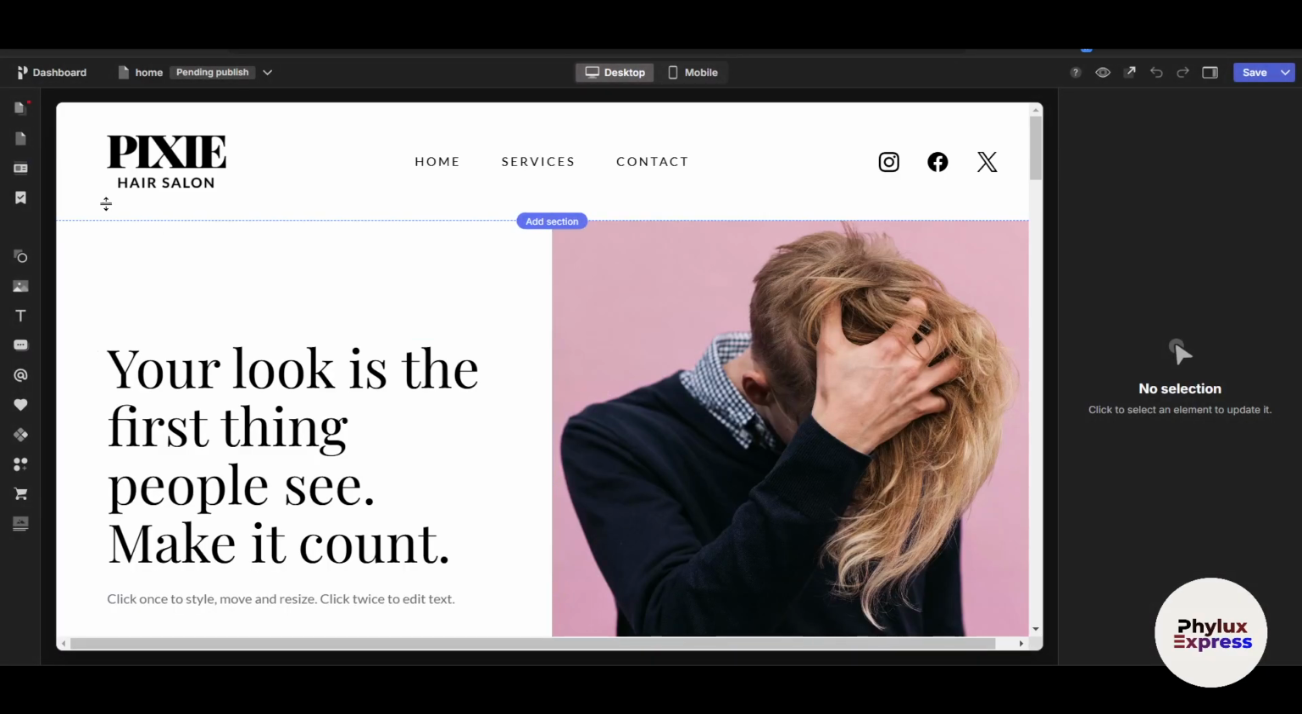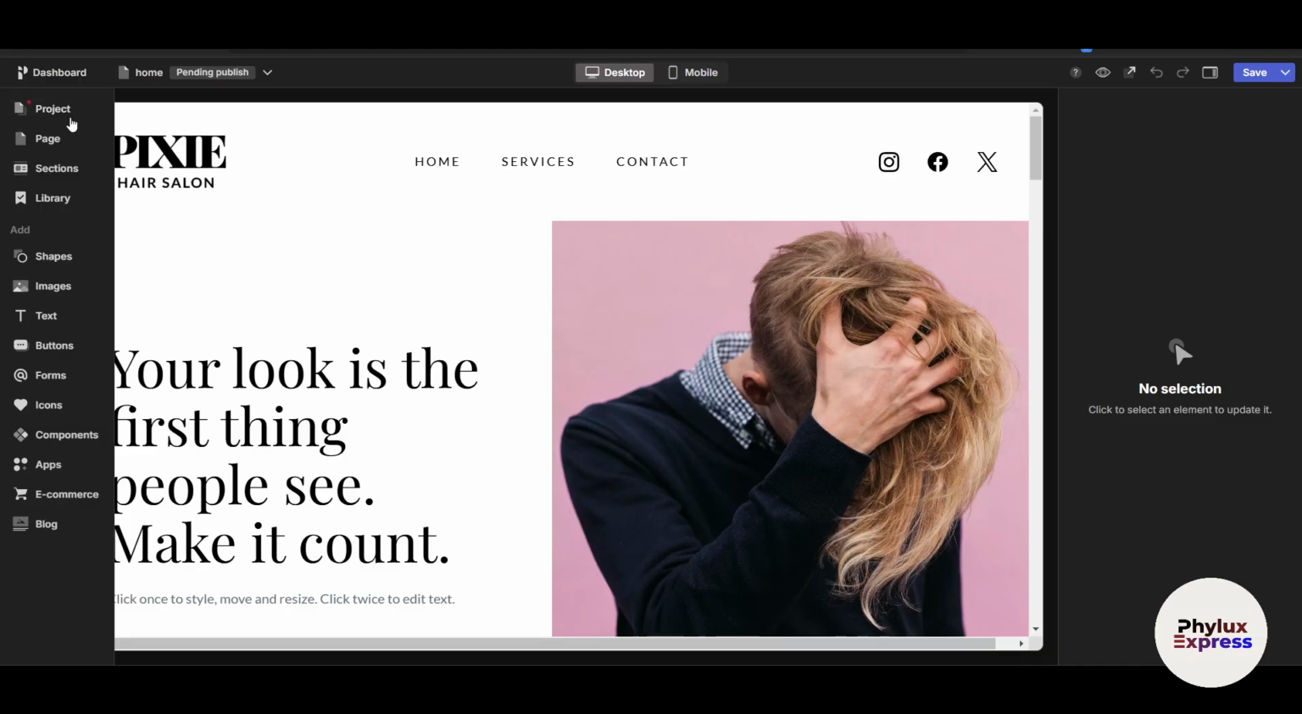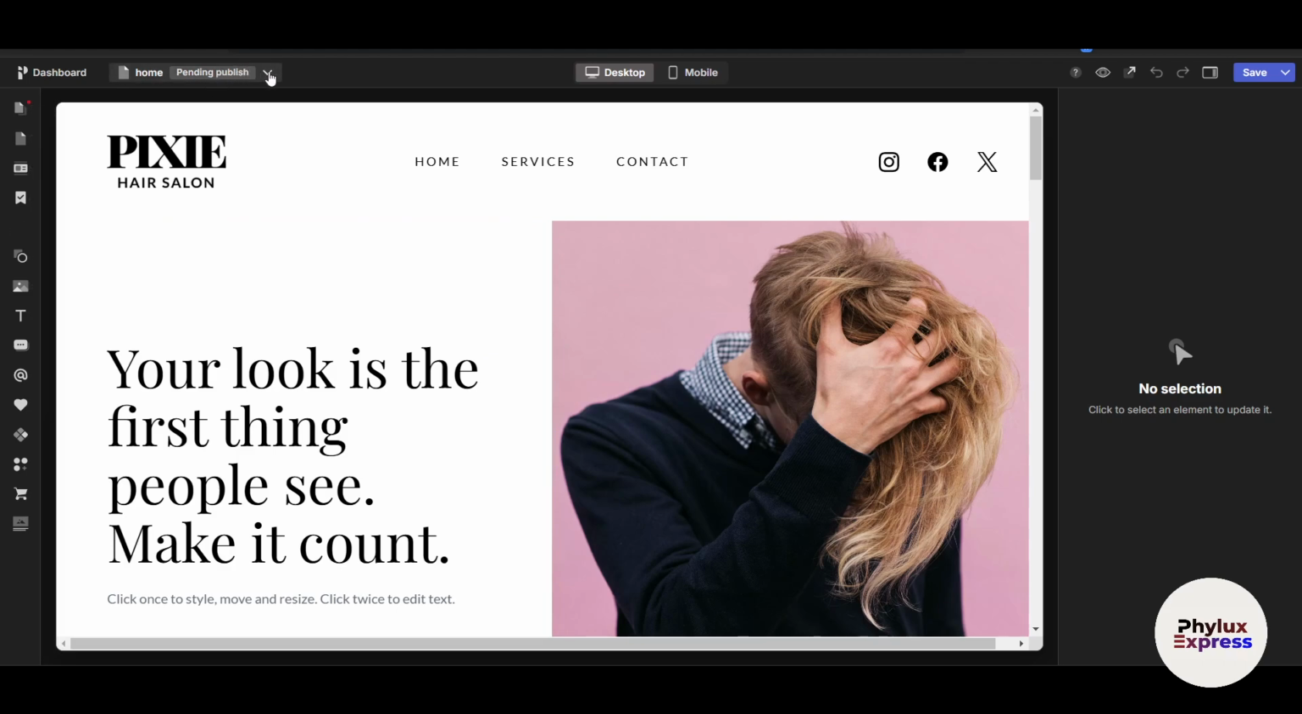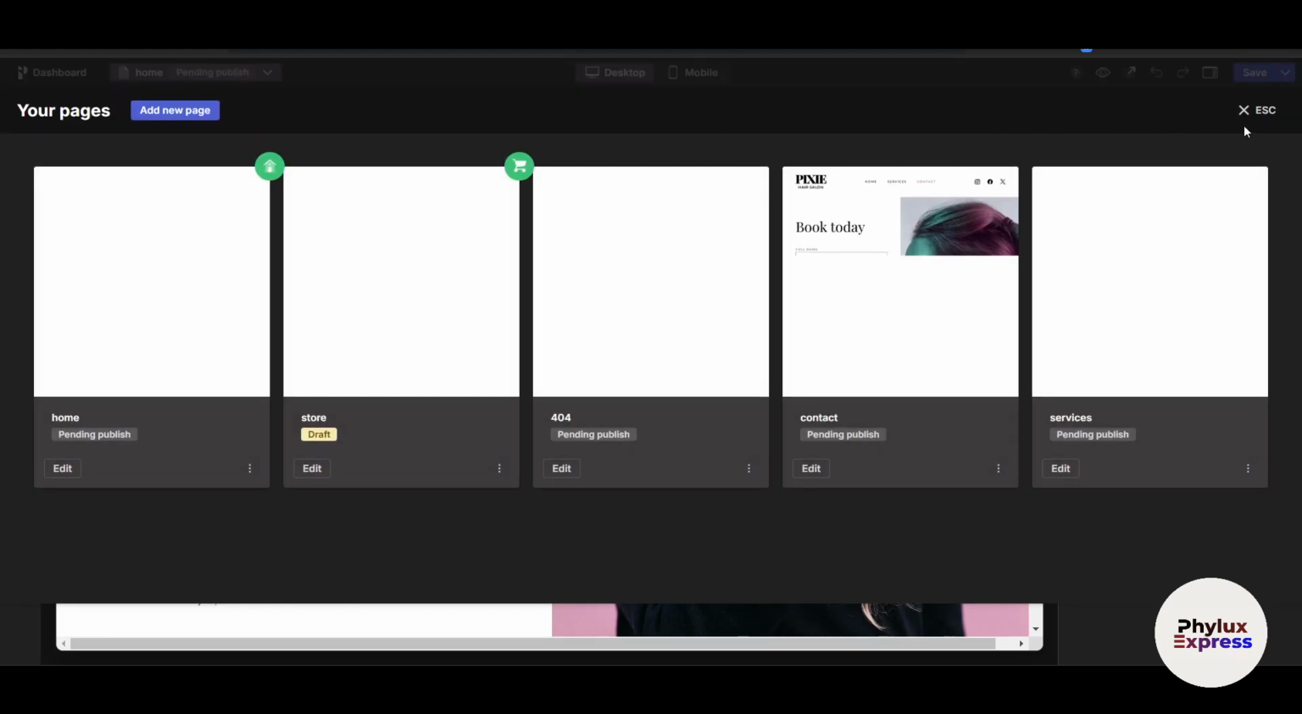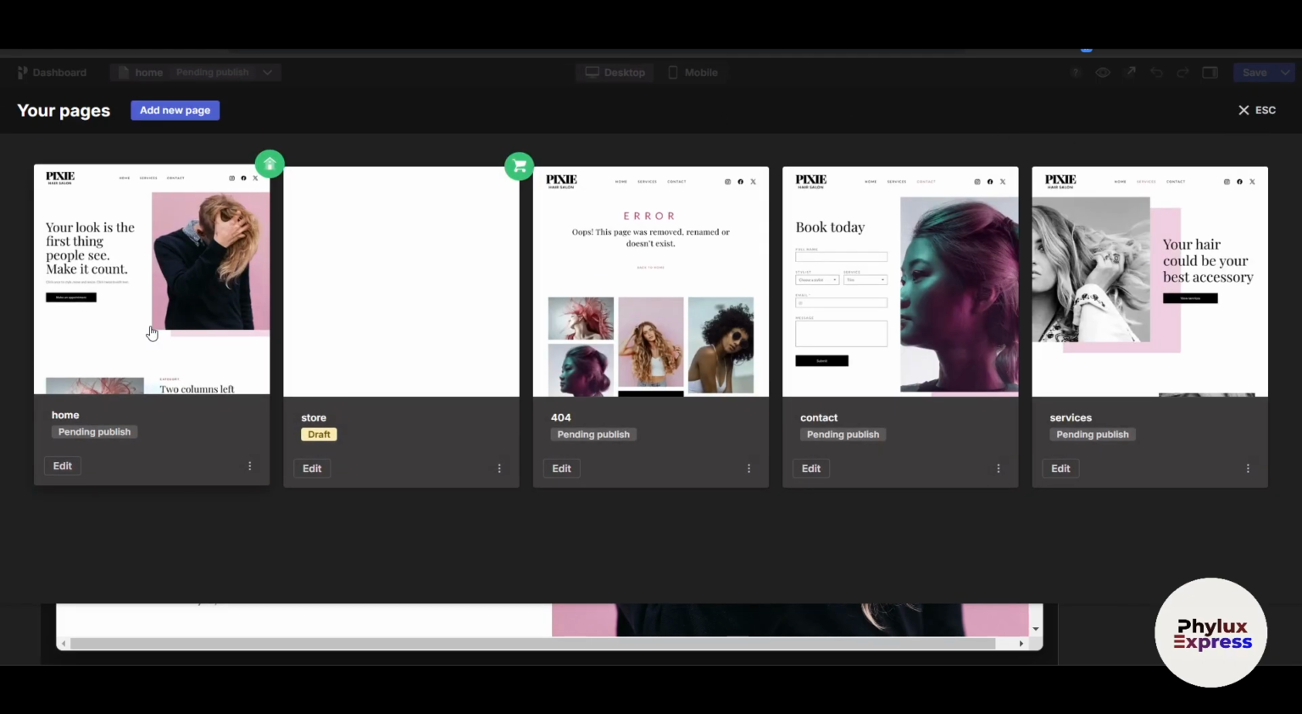Now this is how it looks. On the left side, you will see there are a lot of options. We will talk about them one by one. On the top, you can see this is home, pending, publish. So we haven't published this, right? Now these are the pages here. This is a home page, this is a store page. We will go and edit them one by one, no worries.